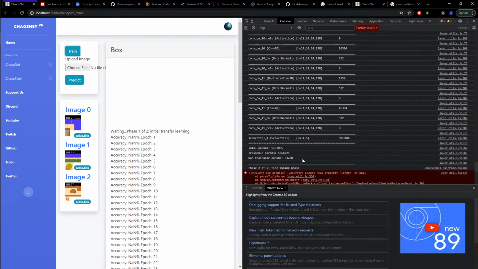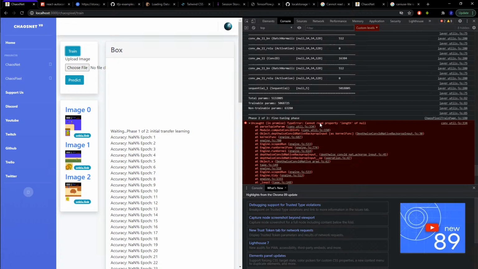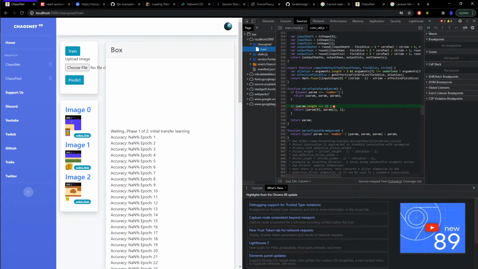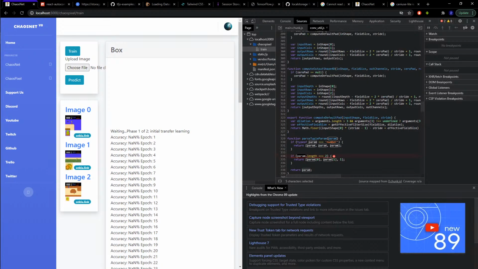Dang it, it did it again. I don't know what's causing this. It's the same exact error too. And I've Googled it and you just can't find that stuff. Cannot read length of null. Okay, param length. Parse tuple param. I don't know what that is.